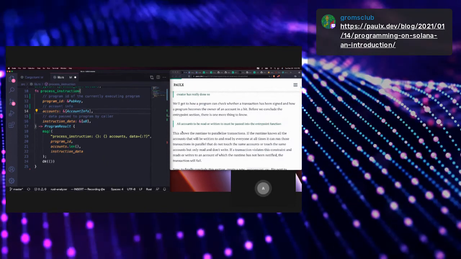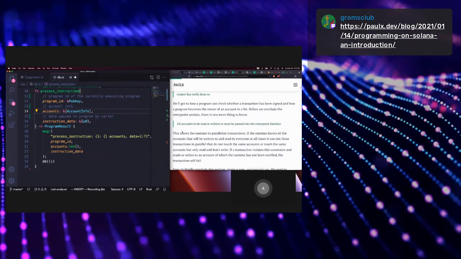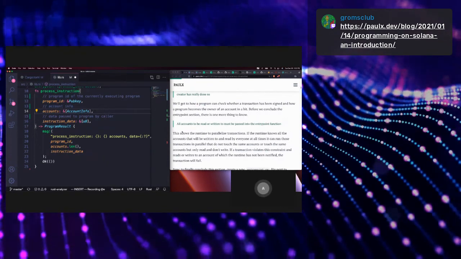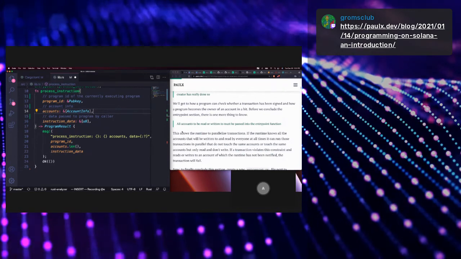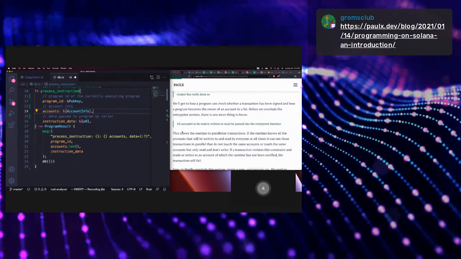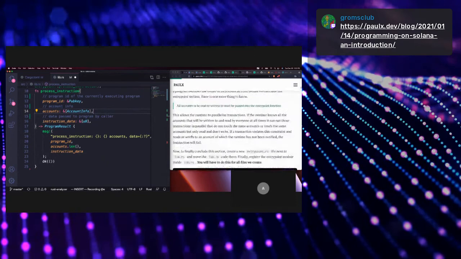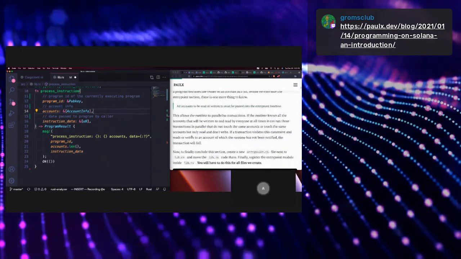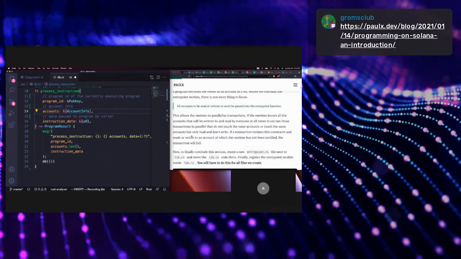This allows the runtime to parallelize transactions. If the runtime knows all the accounts that will be written to and read by everyone at all times, it can run those transactions in parallel that do not touch the same accounts, or touch the same accounts but only read and don't write. If a transaction violates this constraint and reads or writes to an account of which the runtime has not been notified, the transaction will fail. This allows the runtime to parallelize.